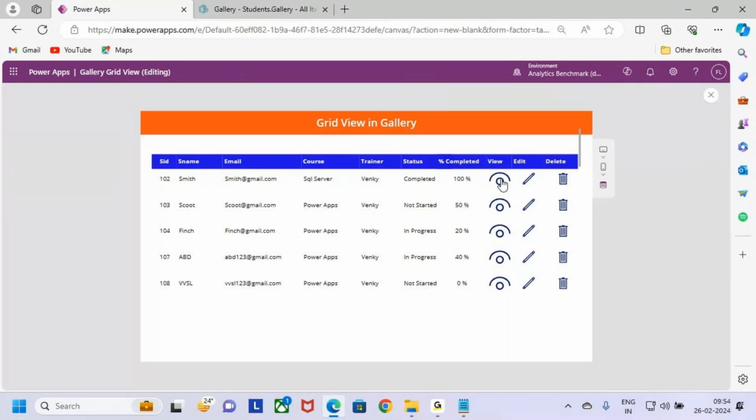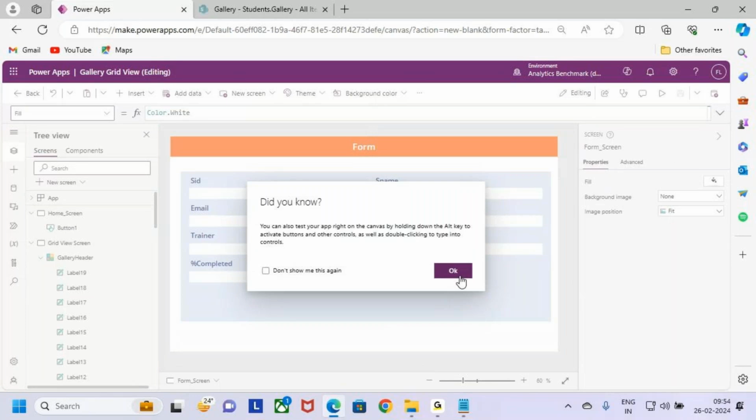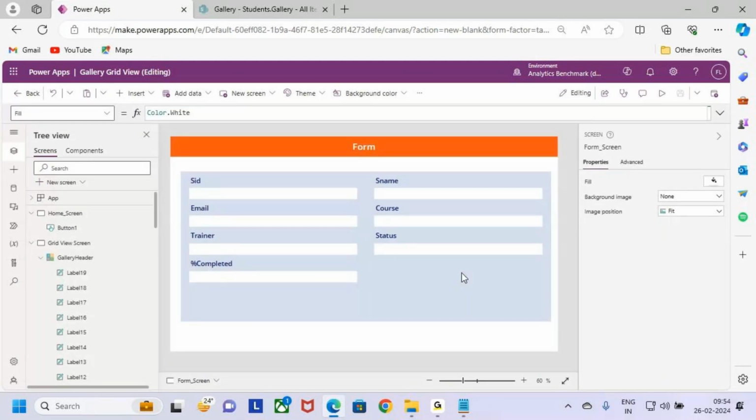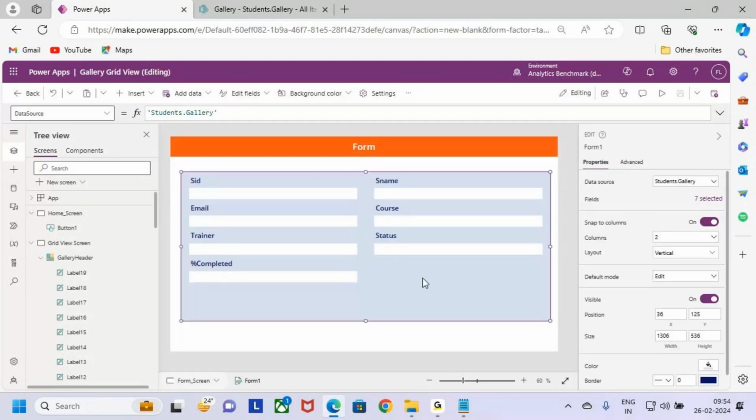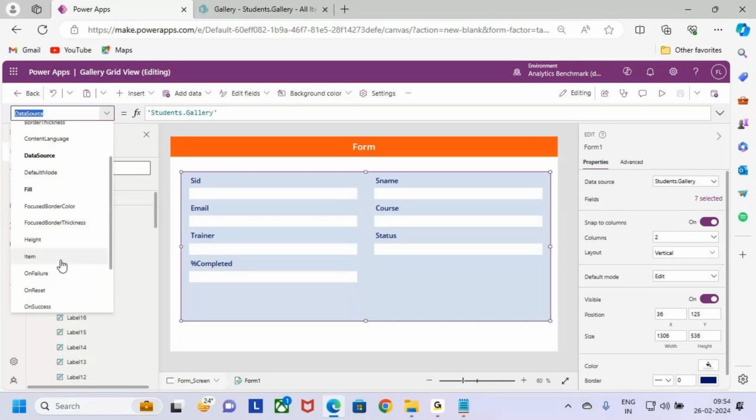now see it is navigating to the form screen, but I'm not able to view the data. Why am I not able to view the data? So here, select this gallery. So select the form. Form has one property. What's that property? Items property. Go to the items property.